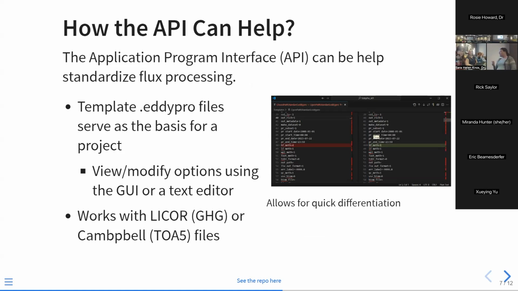The templates can be viewed or modified either in the EddyPro GUI or in a standard text editor. Using a text editor like VS Code, it's really easy to quickly find the differences between, say, different processing runs.